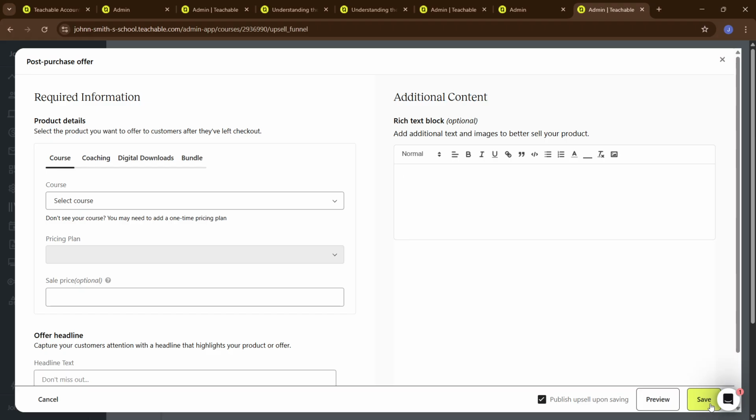Keep copy clear and monitor performance so you can refine over time. That's how you use Teachable's upsell feature with confidence.